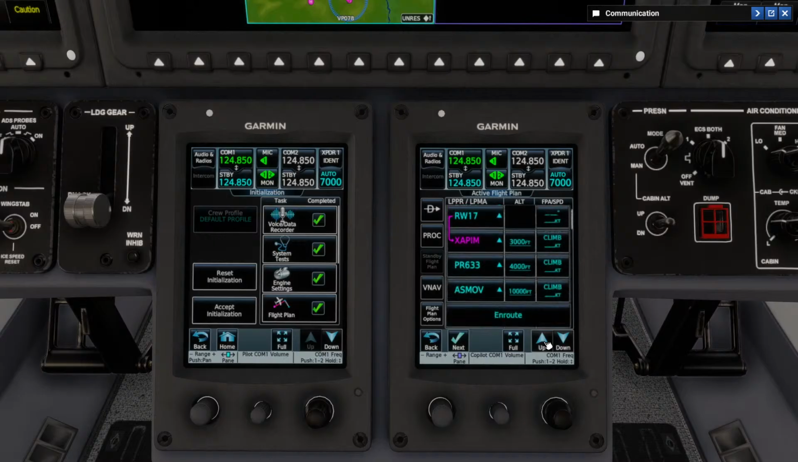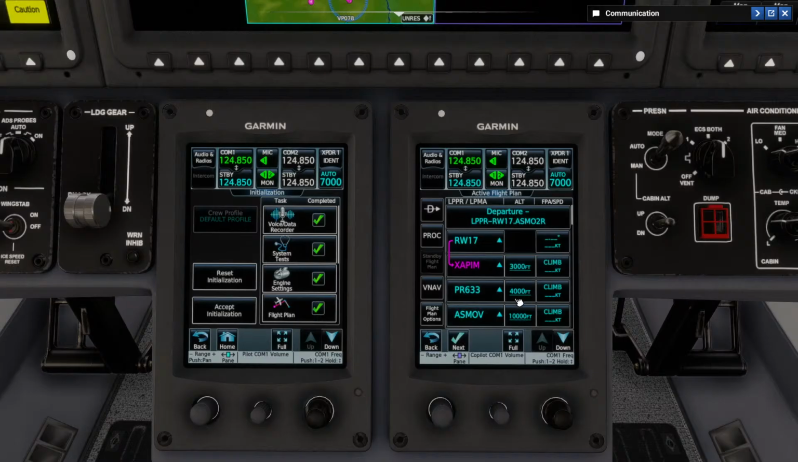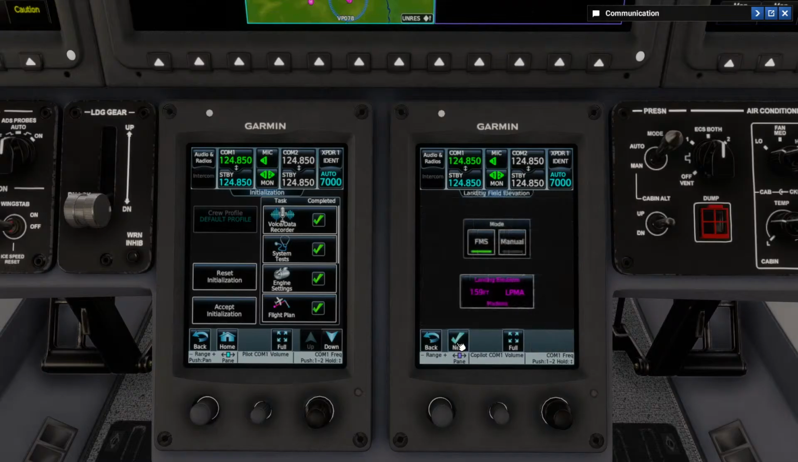You can see from here, right? So that means we're going to take off 3,000 feet here. At this waypoint should be 4,000. Here is 10,000. We also can look at the map. We have a departure map, so we can take a look at the map as well. So we are good with the route.